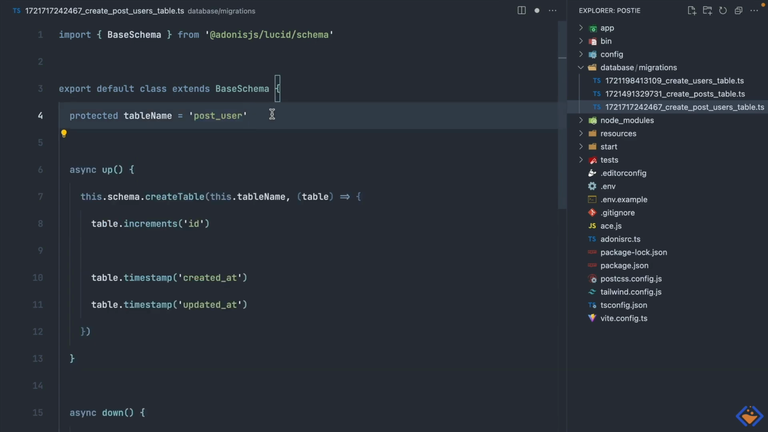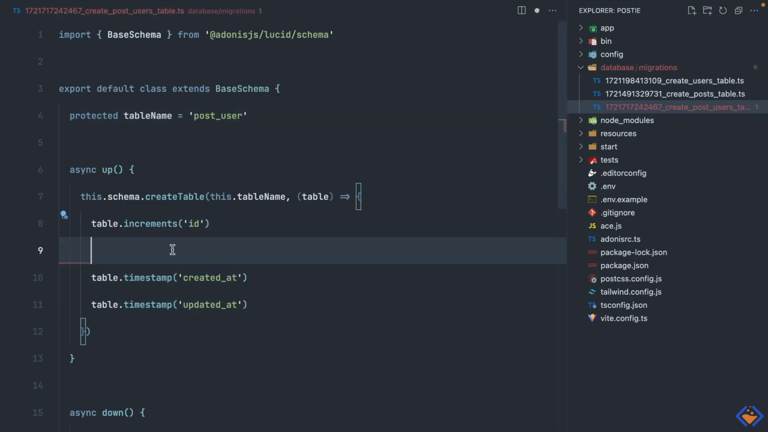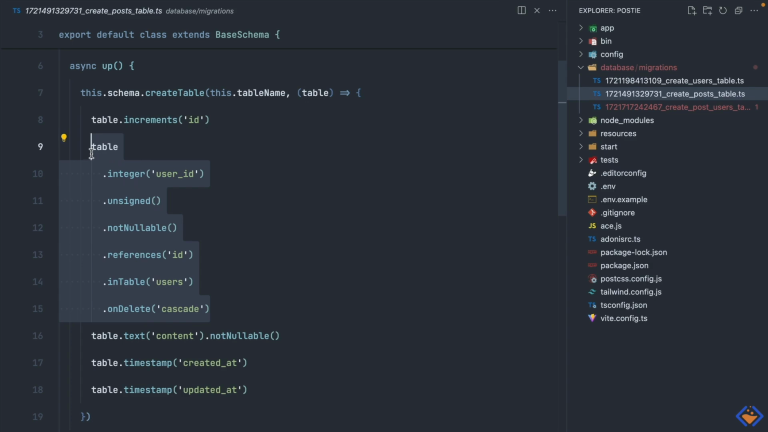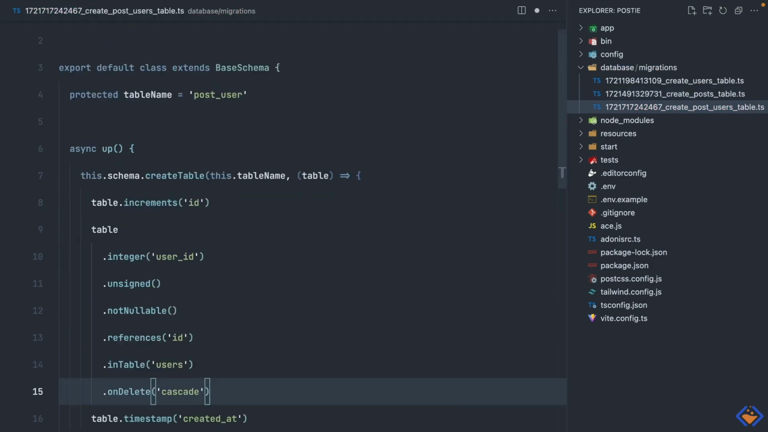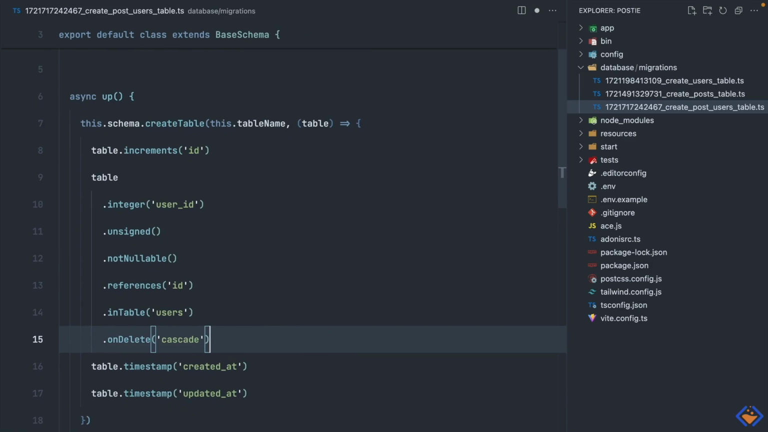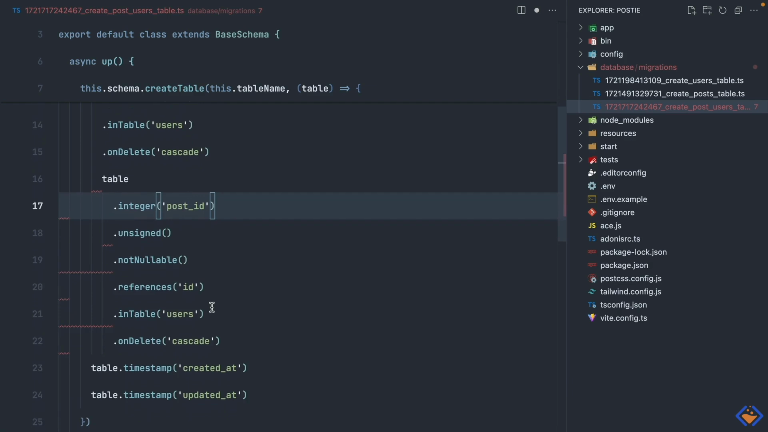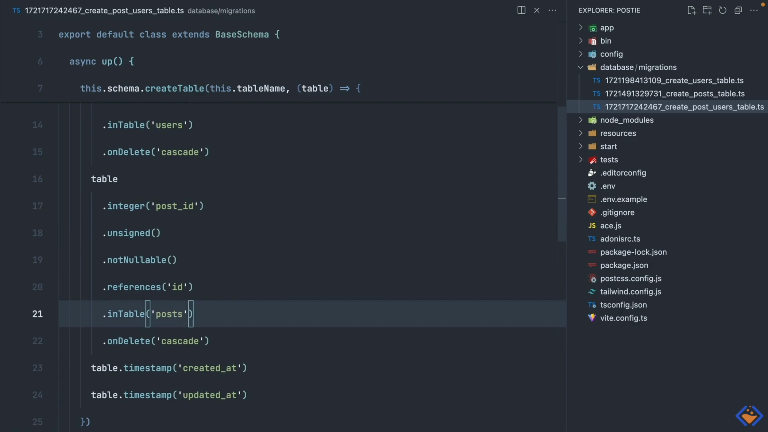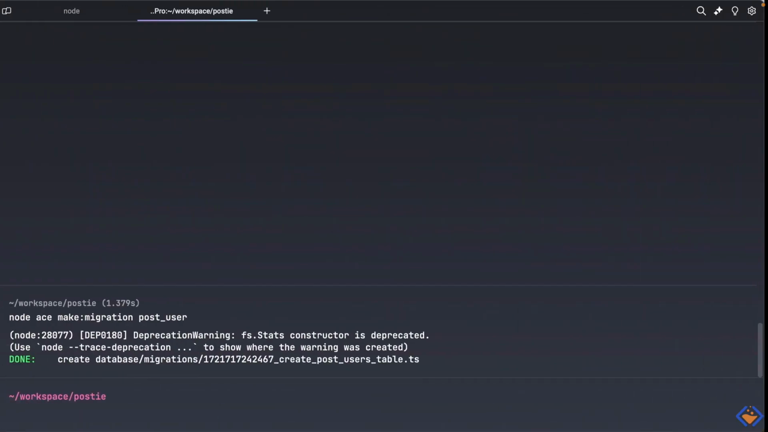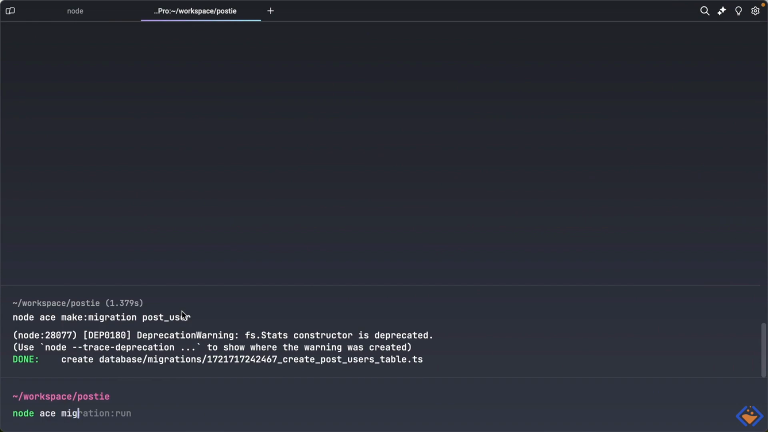Now, for the columns in the table, though we can have additional columns, the required ones are the user ID column and the post ID column. So let's add those columns in addition to these. To save us some typing, I'm going to copy the column schema from the post table for the user_id column, since it's going to be the same. So we have that for the user ID, then we're also going to have another one for the post ID column. Now this will reference the ID column on the post table. And that is all we have to do for the pivot table. Now we can run the migration. node ace migration:run.